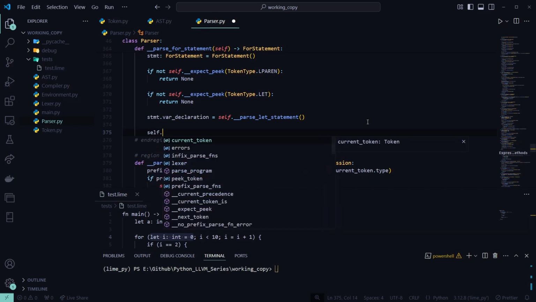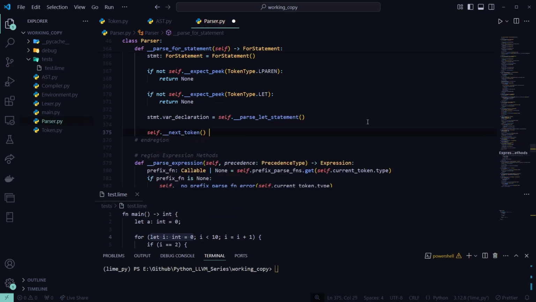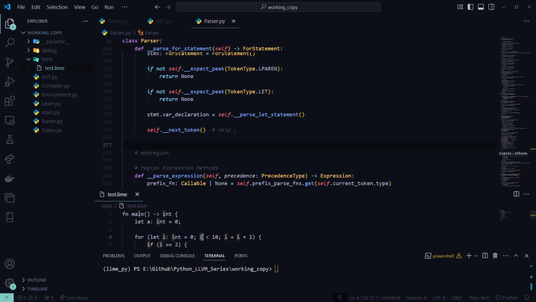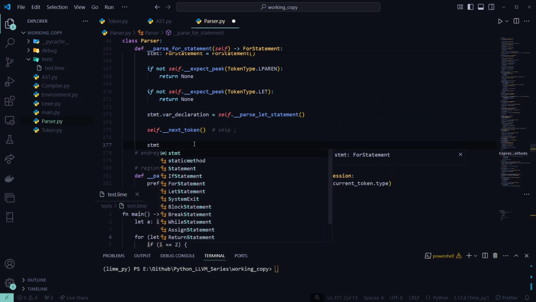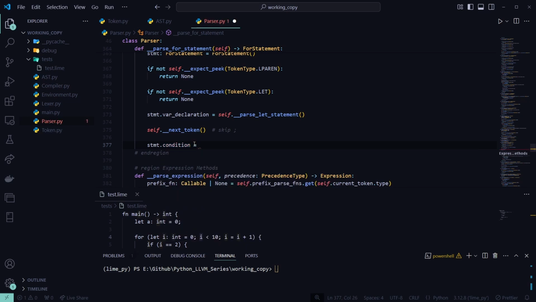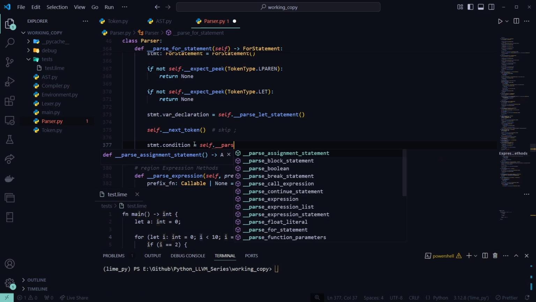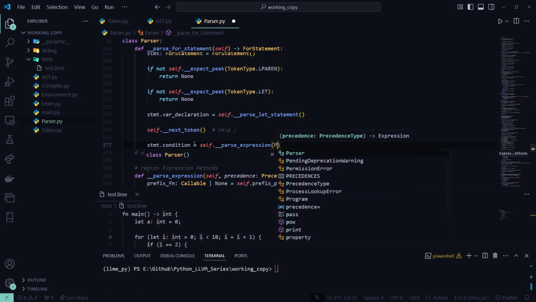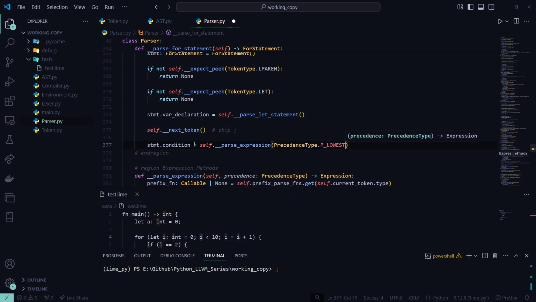Now we need to skip the semicolon. So I'll skip semicolon. So now we're here on this I. So now we're expecting a condition. So statement.condition. And that condition is always going to be an expression. So we'll use our parse expression function with the lowest precedence type.